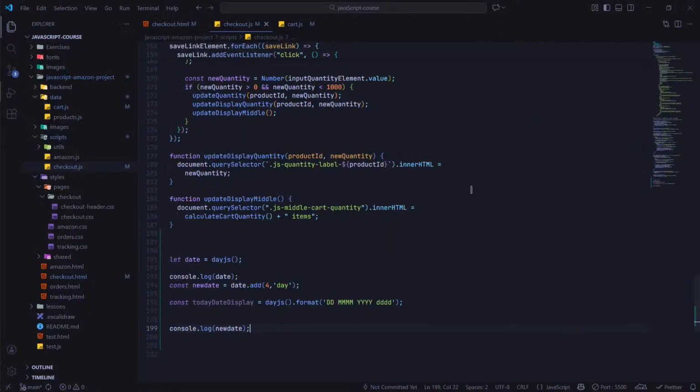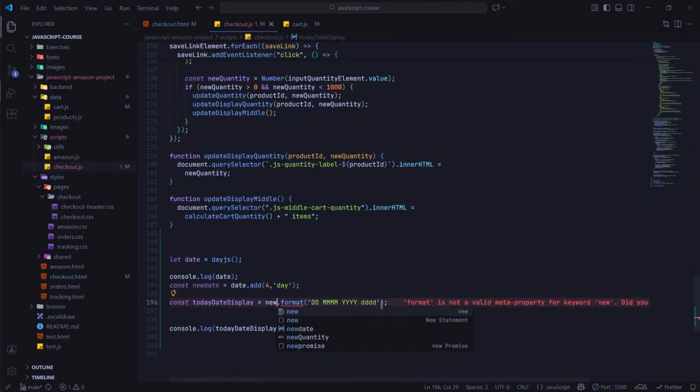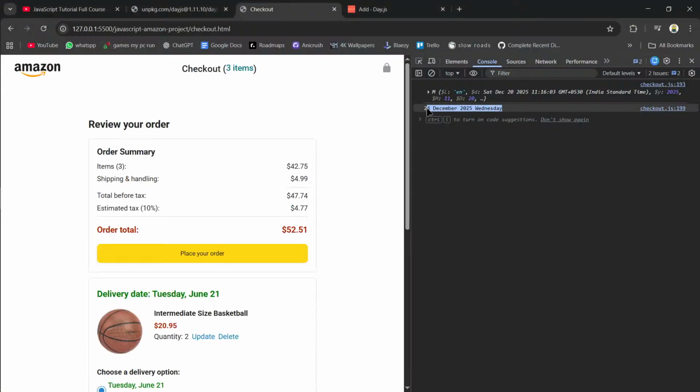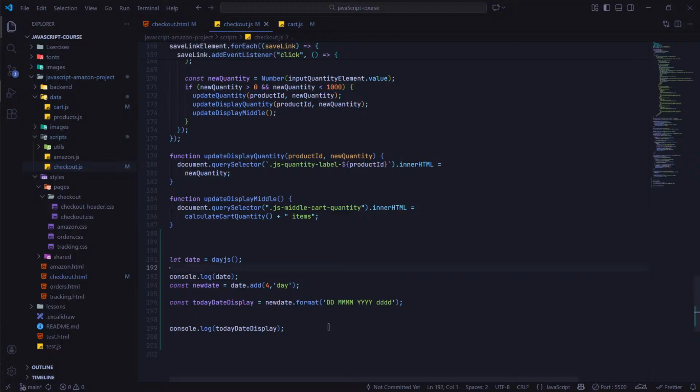Wednesday. Oh, it has increased. So basically, at here, if I look at what I'm trying to do, if I just remove this and change it with newDate, this should display what we want. Okay, 24 December 2025, Wednesday. Okay, nice. We get what we want and we understand how it works.